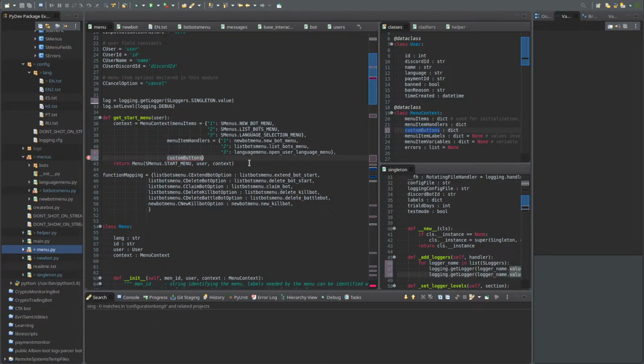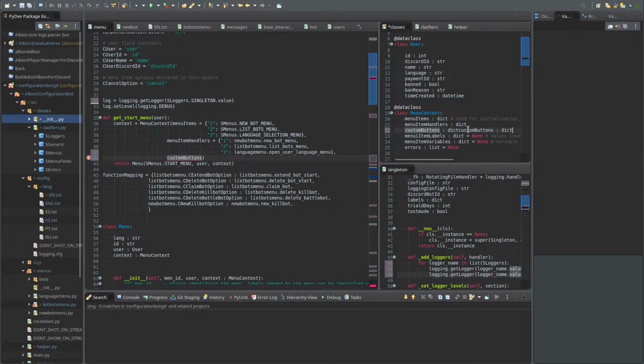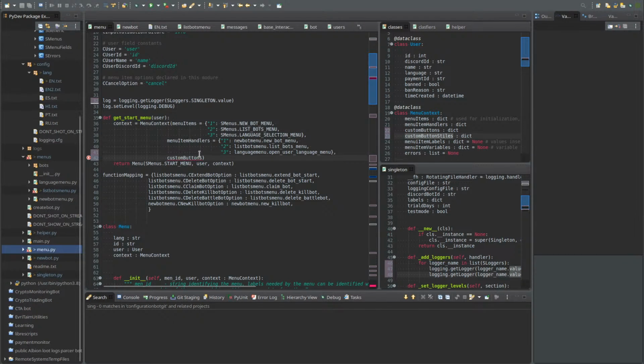Guess I'll need button styles as well, which maps the same way. Buttons, then a dictionary of button styles. Button styles. Because there are a couple of different styles for each button. Okay, so custom buttons will be a new dictionary that will have what?